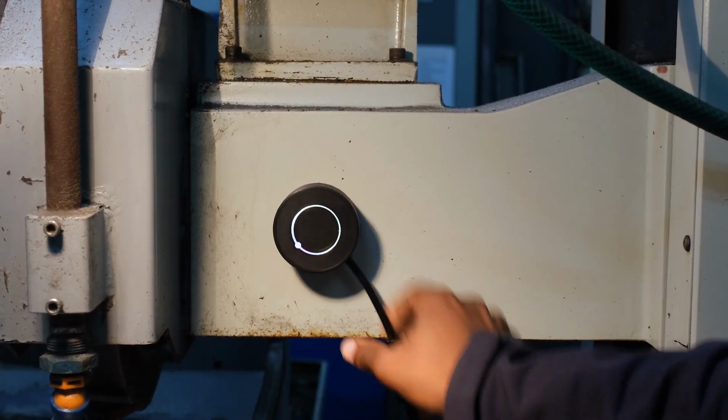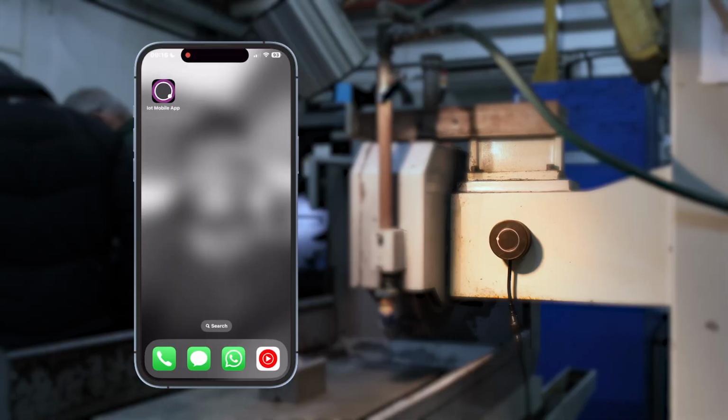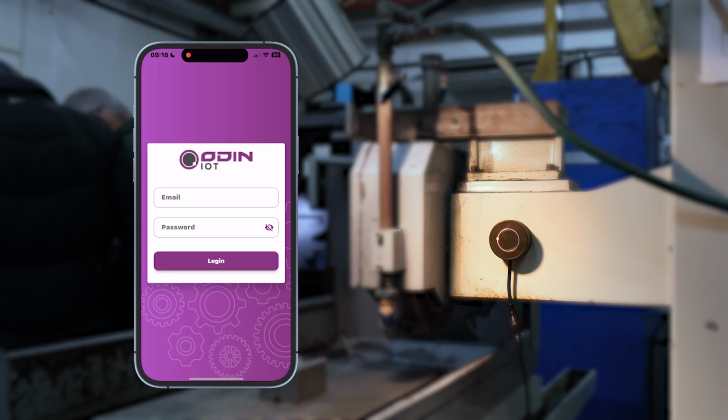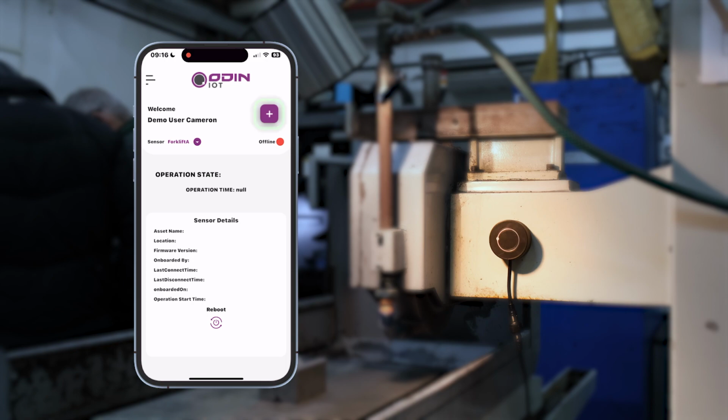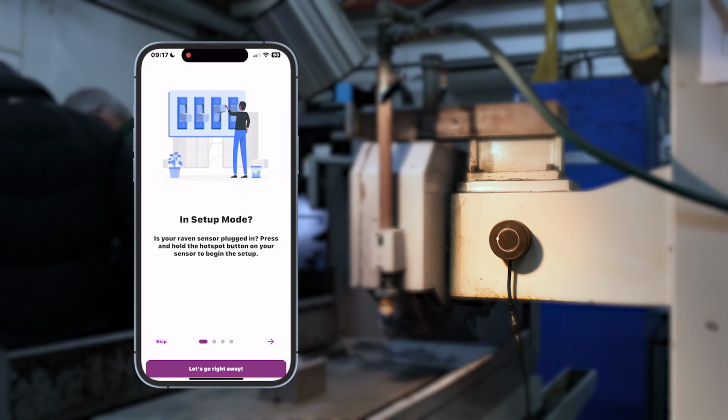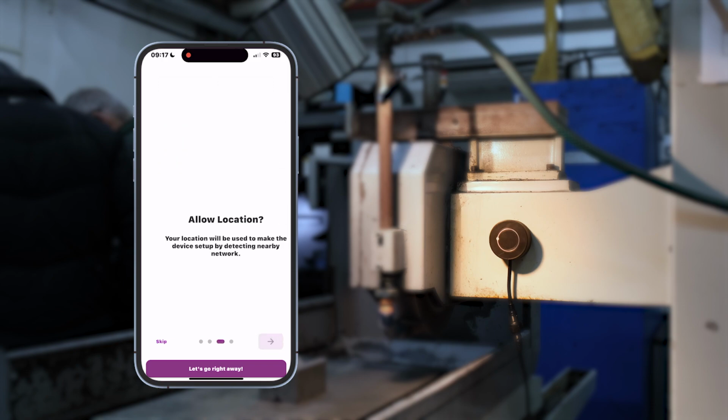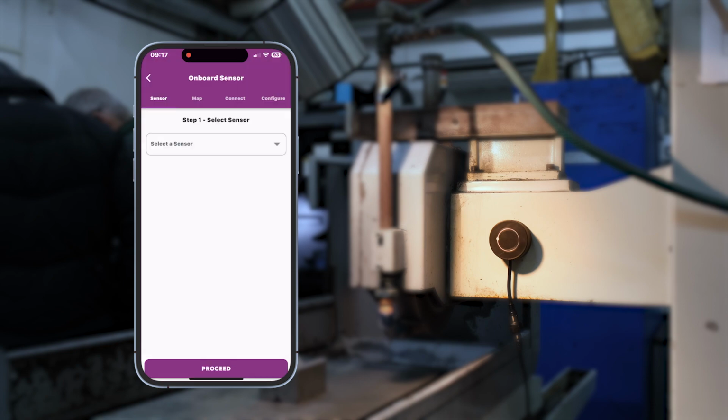How to connect and configure your Raven sensor. Open the Odin IoT app on your smartphone and log in with your Odin manufacturing credentials. Look for the plus button and tap on it to add a new sensor. Read the instructions provided and swipe right until you reach the end, then tap on the Done button.